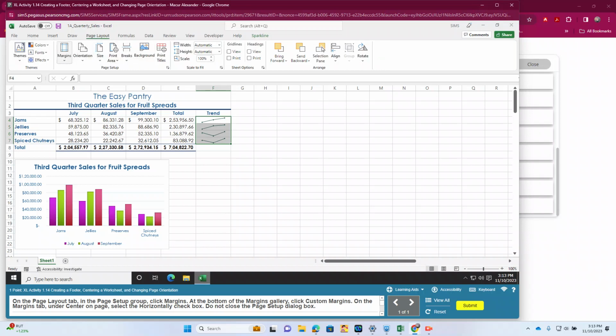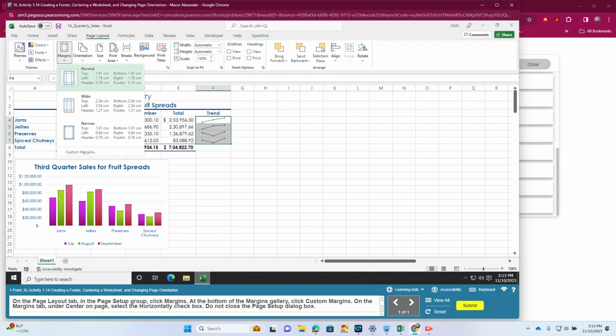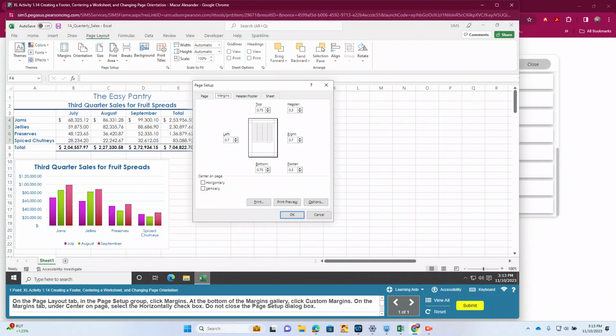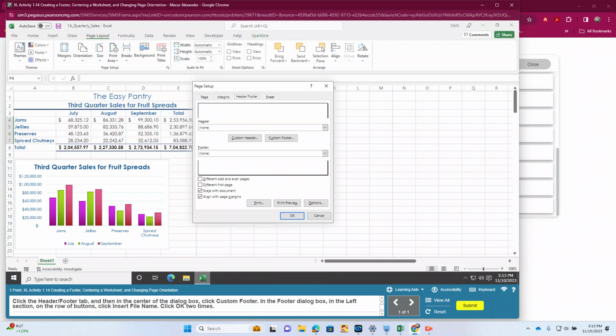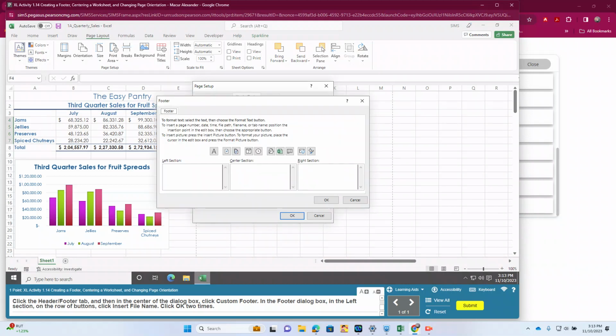So we want to go to page layout. And under page setup group, we want to click margins. Then we want to go all the way down to custom margins. So on our margins tab, which is the default, under center on page, we want to click horizontally. So we want to click header and footer. And then in the center of the dialog box, click custom footer, which we're going to do right here.